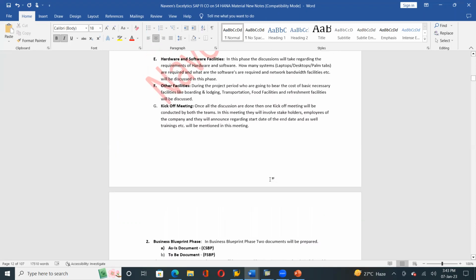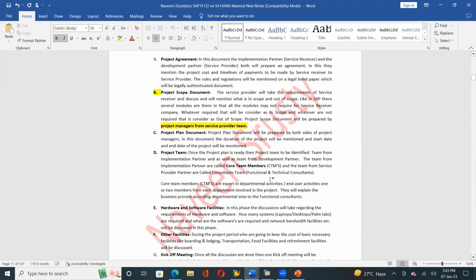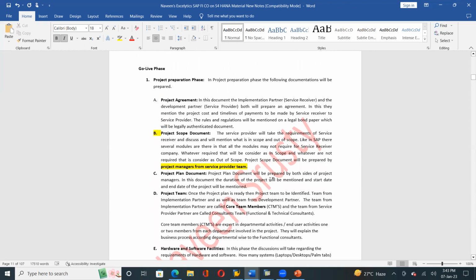So here is another important phase. Anyone other than this, any questions on go live? This one, the project preparation phase.